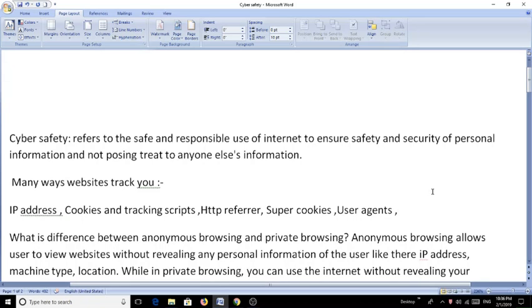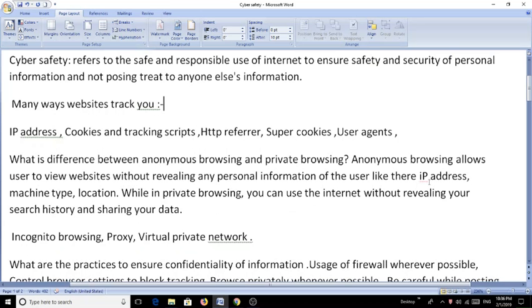Many websites track you. They track you through an IP address. What is an IP address? An IP address is a unique address of your device when you connect to the internet. It is likely that your computer shares your IP address with the other network devices in your house or office. From your IP address, a website can determine your rough geographical location.